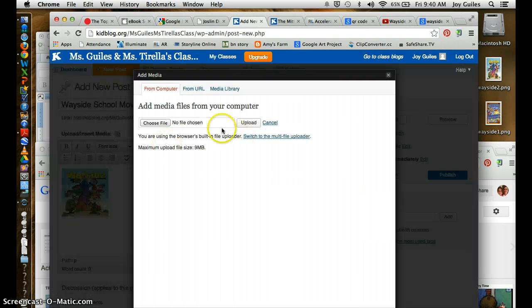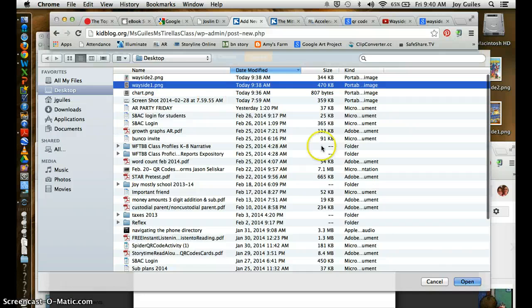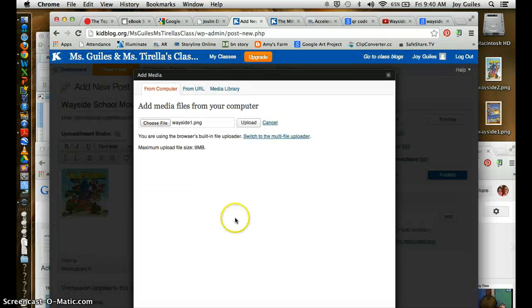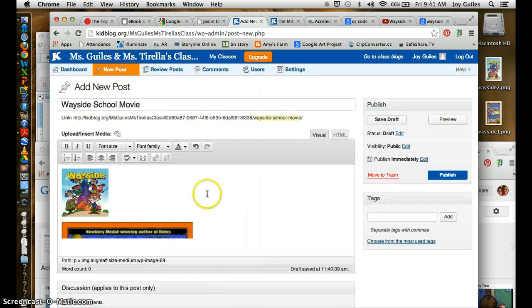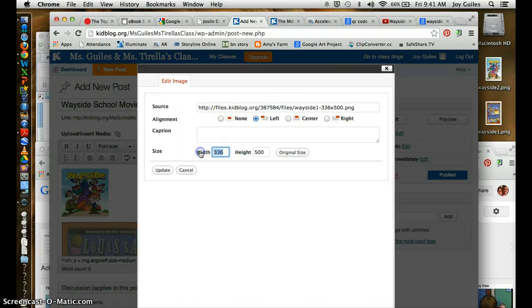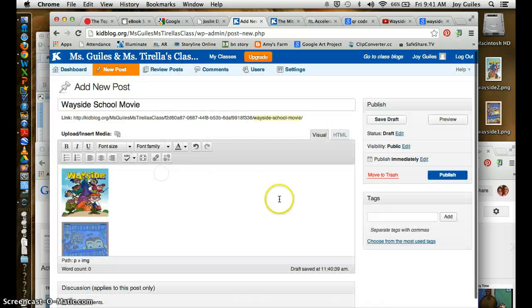Then I'm going to click on the next picture, and I'm going to choose File again. I did Wayside 2 already, so now I'm going to do Wayside 1, Open, Upload. Takes a few seconds. And then I'm going to choose Insert to Post and see how big that is. I don't want it that big. I want them to be uniform, so I'm going to go 120 width, 120 height, and I'm going to go to Update.